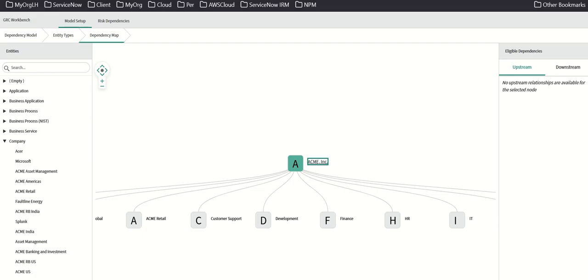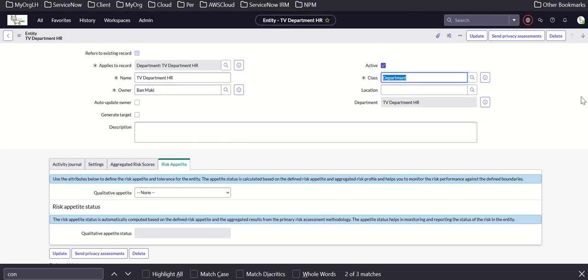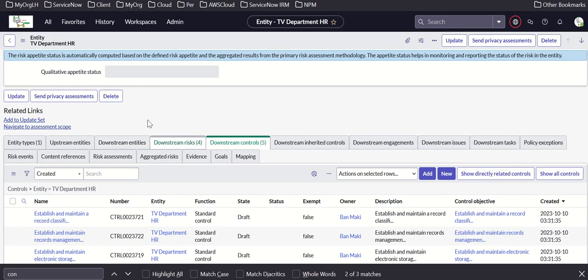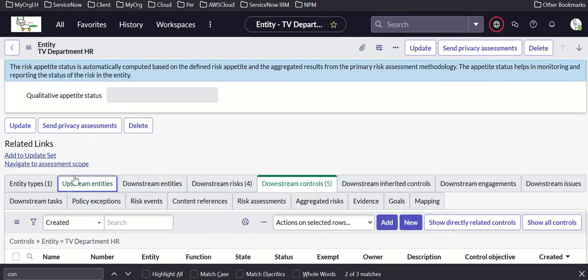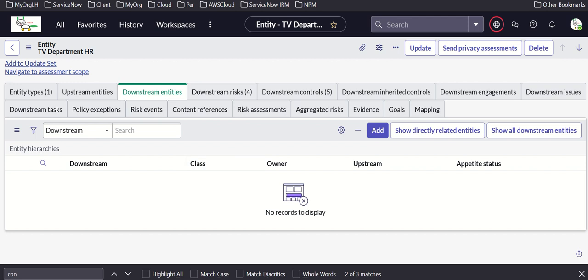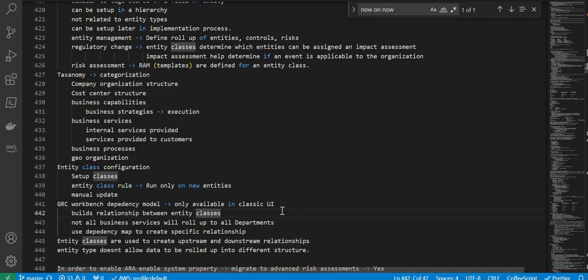We have seen that on an entity: the upstream and downstream relationships come from the entity class configuration. And entity type does not allow data to be rolled up into different structures. One of the reasons we need entity class is that entity type doesn't have the capability to roll up data into a different structure, which is why we use entity class.